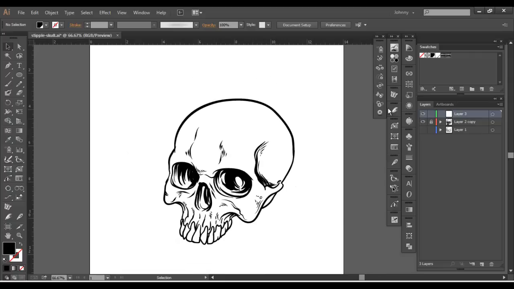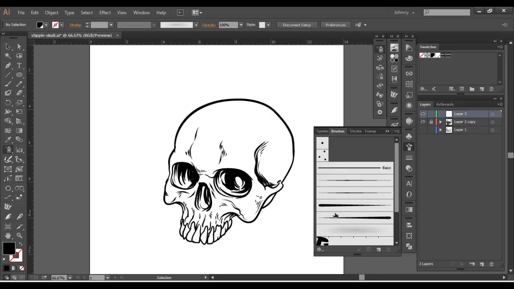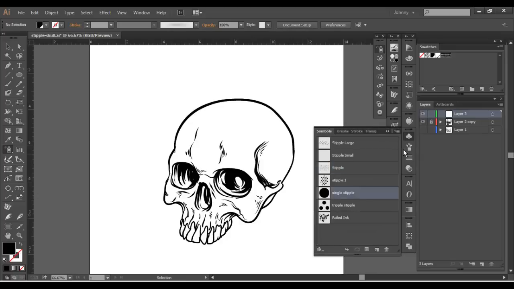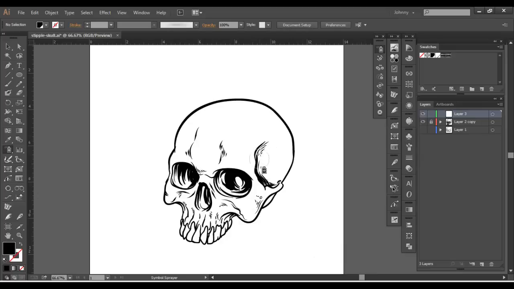And what I'm going to do now is, with my Wacom tablet stylus, click on the sprayer tool. You can do it over here as well. And I'm just going to start painting it in. Well, I got the wrong one set, but you can see what's going to happen. So let me grab the single stipple, and I'm going to start painting this in.